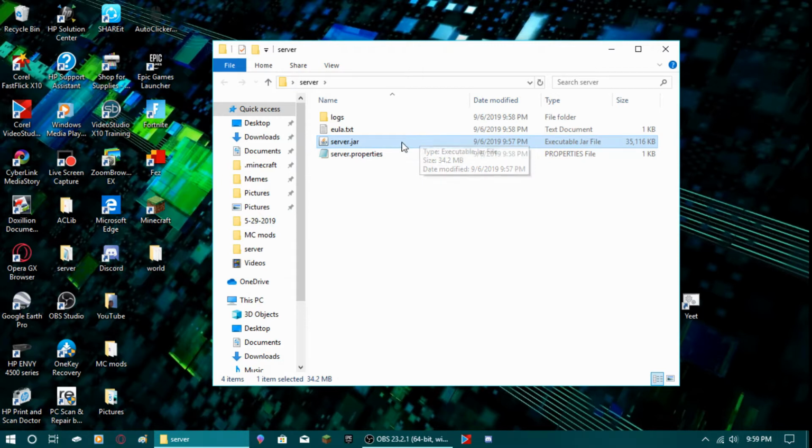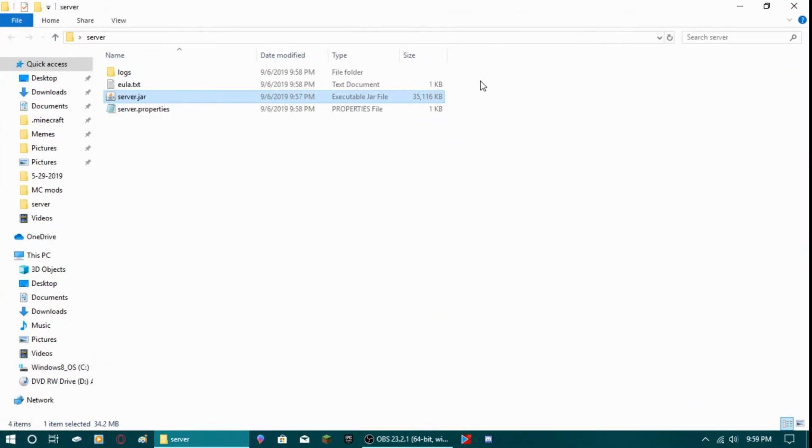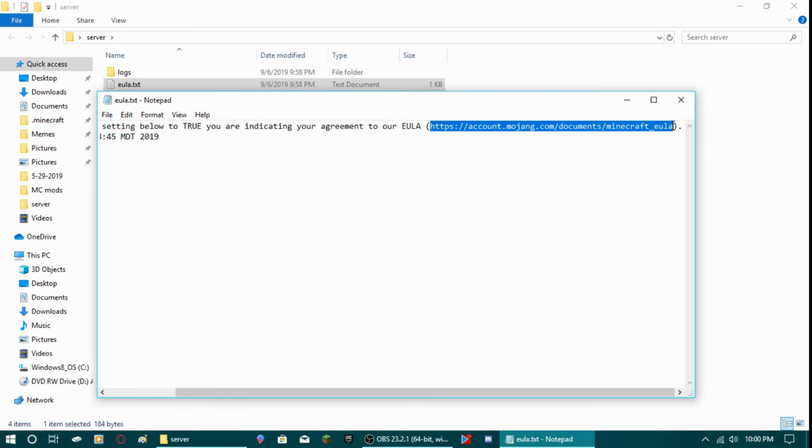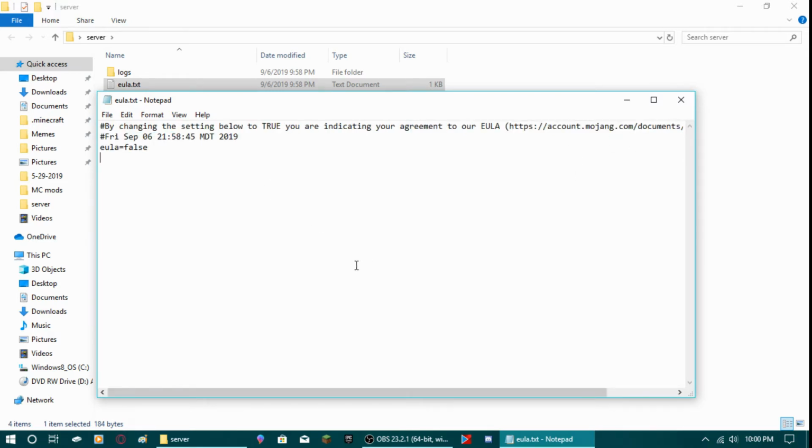Okay, so you double clicked this, server.jar, and then it popped up this stuff. The first thing you're going to do here, you don't have to do that, but I do it because I wanted to. The next thing is it's going to have an eula.txt. So you're going to open this, scroll over here and copy this and open it in your browser. I've already read it, so I can just change this to true.